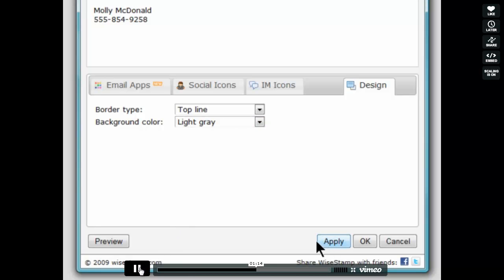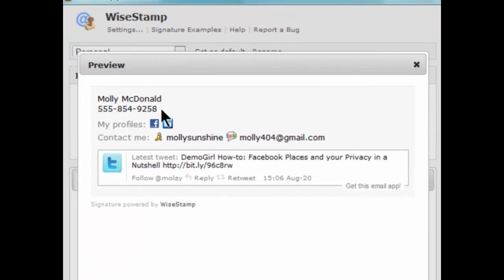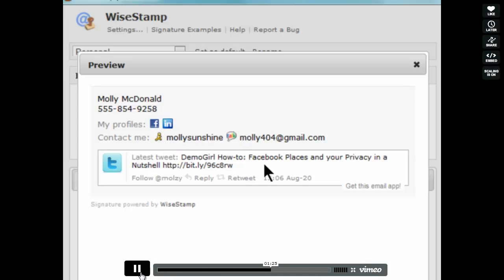Now let's preview my Y-Stamp. This looks great. Here's my name, my cell number, links to my Facebook and LinkedIn profiles, my IM usernames, and my latest tweet.